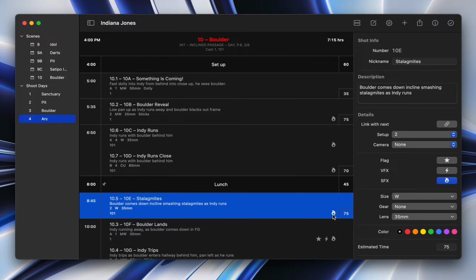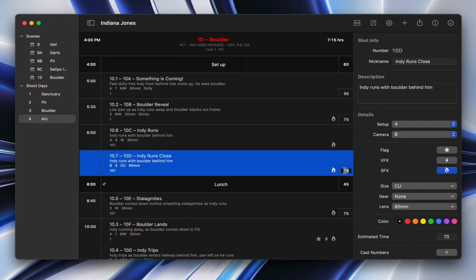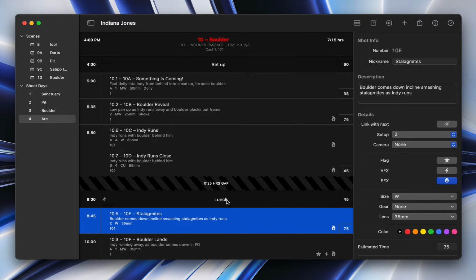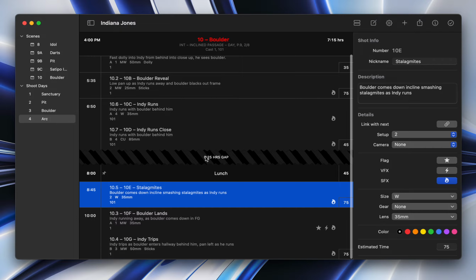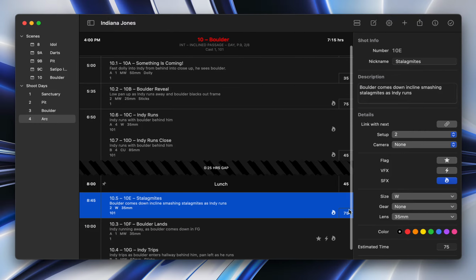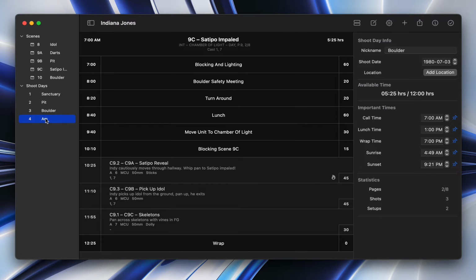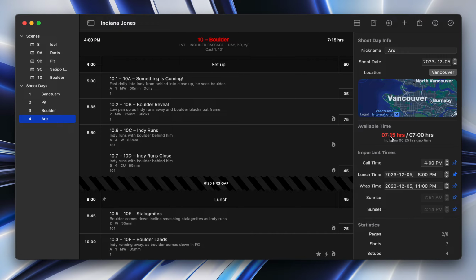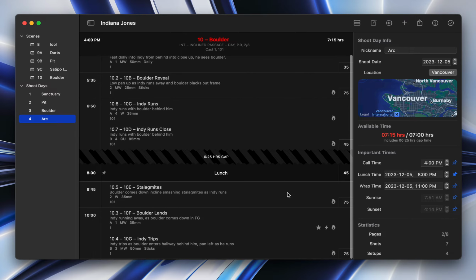But let's say, for example, we had a schedule where this was actually going to be 45 minutes. You'll see what it does is it keeps lunch at 8 o'clock, but it adds a 25-minute gap before lunch because this shot, which is going to take 75 minutes, doesn't fit before lunch. And if I go to our total time here, you'll see that now our total time is 7 hours and 15 minutes.